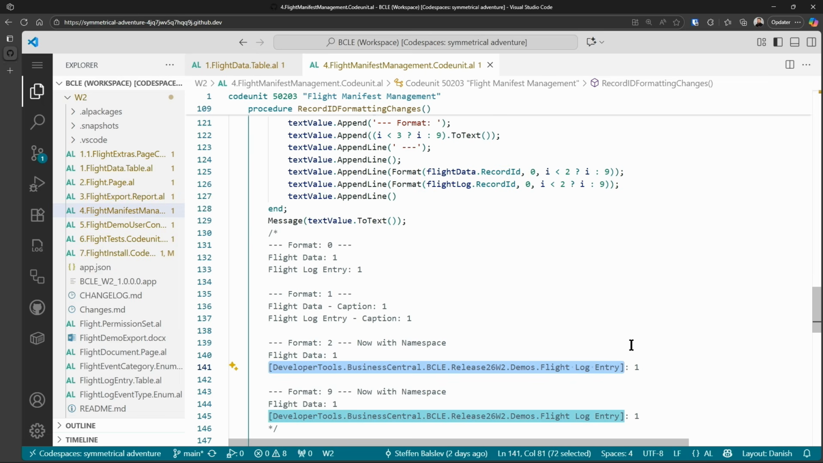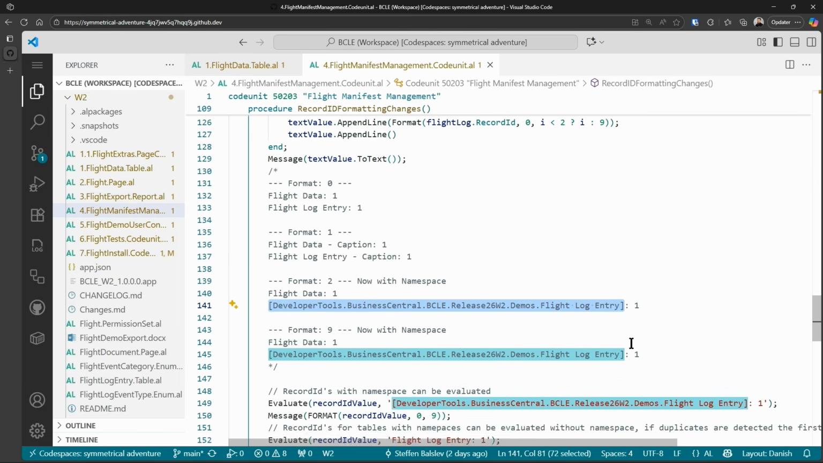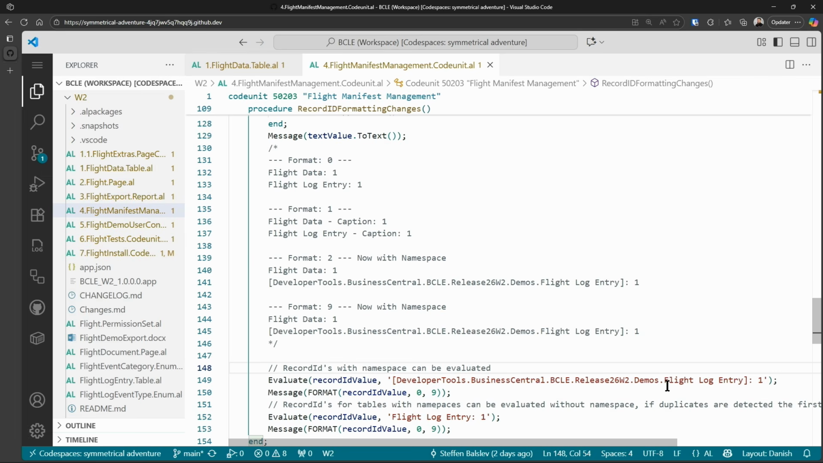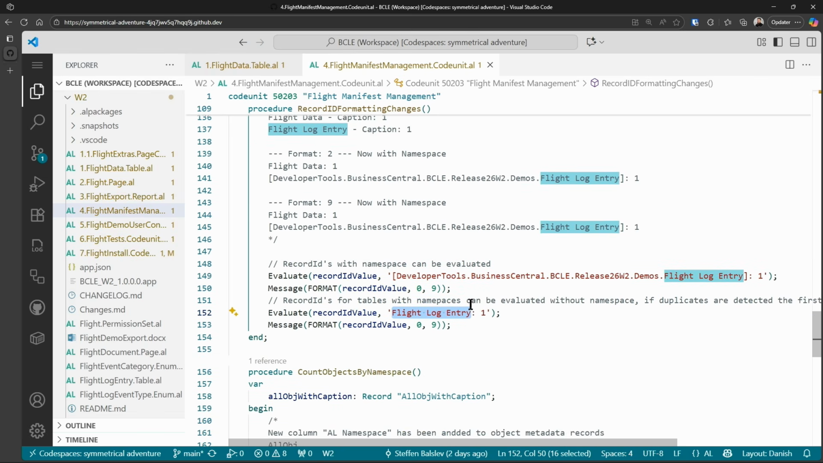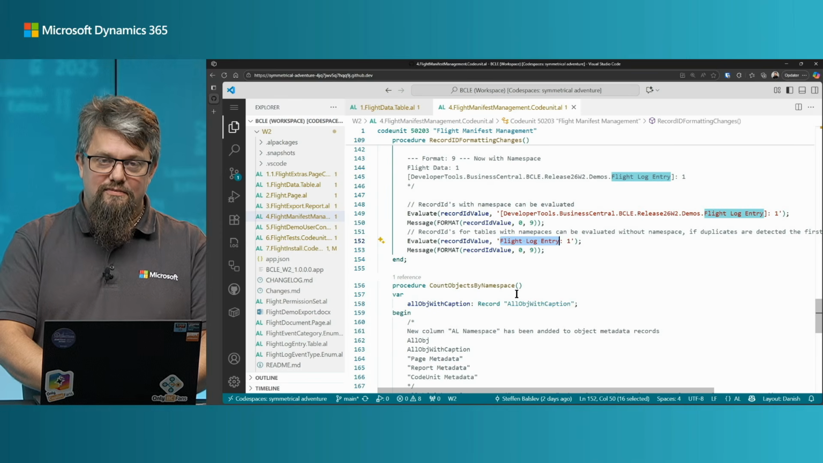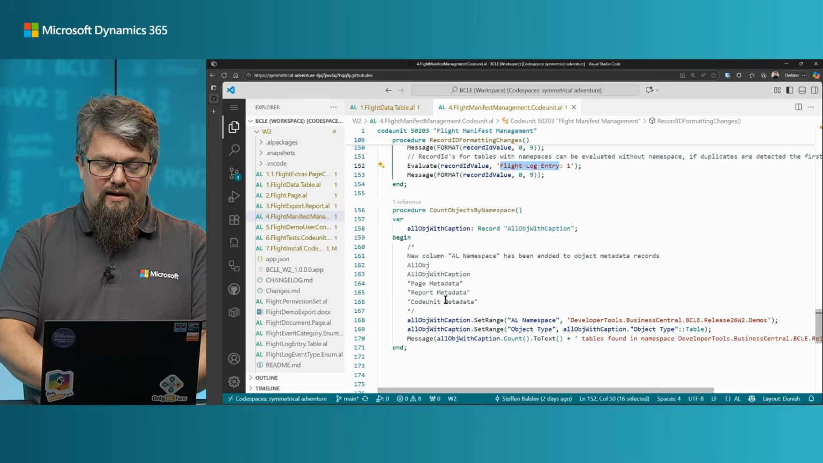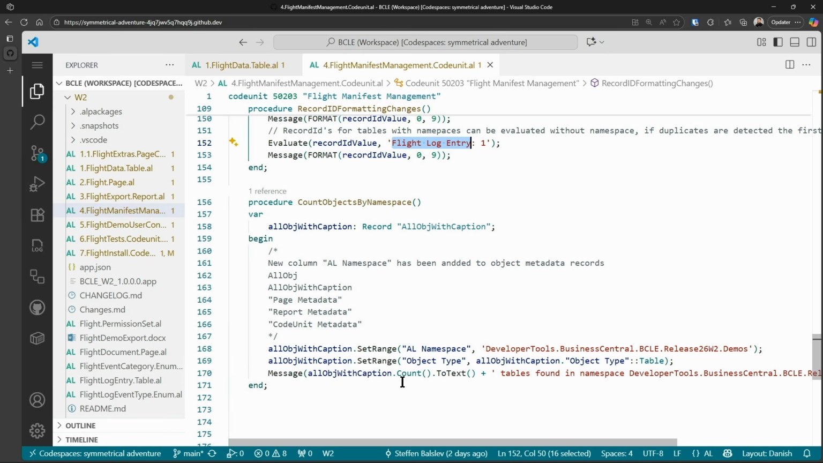If you evaluate a record ID, you can use the fully qualified name here in order to get that record ID. But you can also use the backup option here of just the name. We will try to retrieve the table based on the name if we do not find the fully qualified name. As part of the namespace work, we also introduced the AL namespace column in the metadata tables. As you can see here, you can search for a namespace and find that one table we saw before that is currently namespaced in this project.